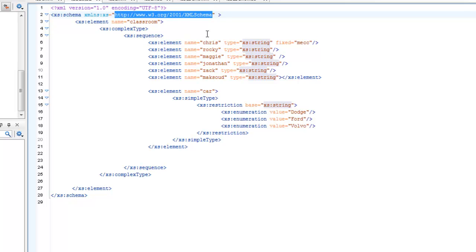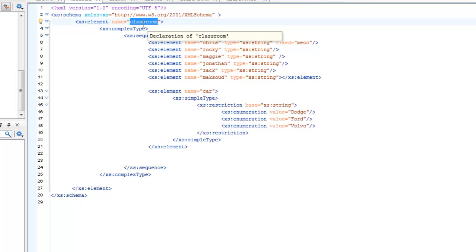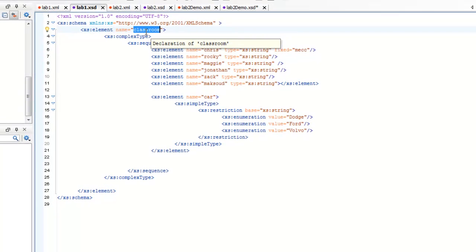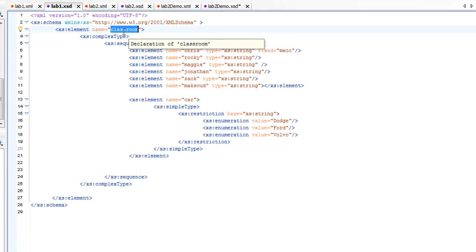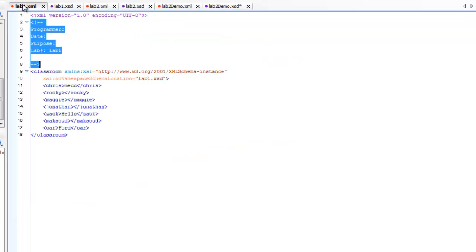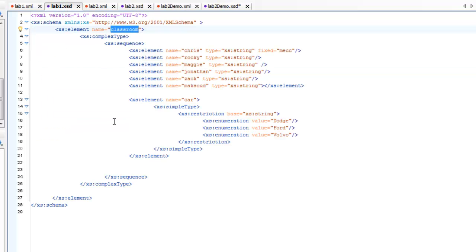Also, we created a root element that is called classroom. Since I said in my schema that there is a root element, my XML instance document must start with a root element that's called classroom. That's why if you go to lab1.xml, you will find out that the root element is classroom, right? Alright, now let's go back to lab 1 schema.